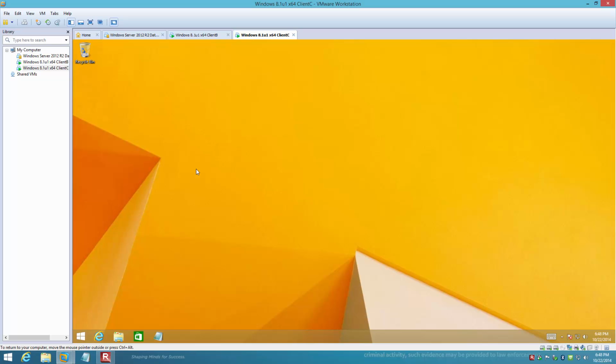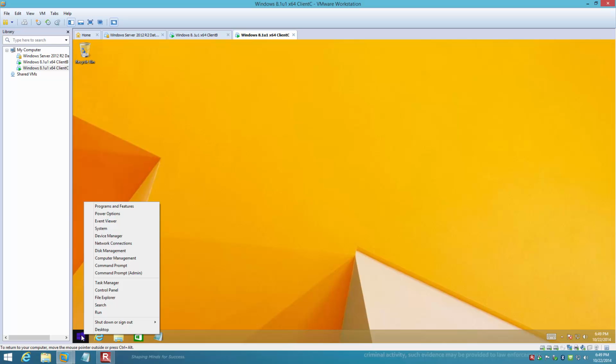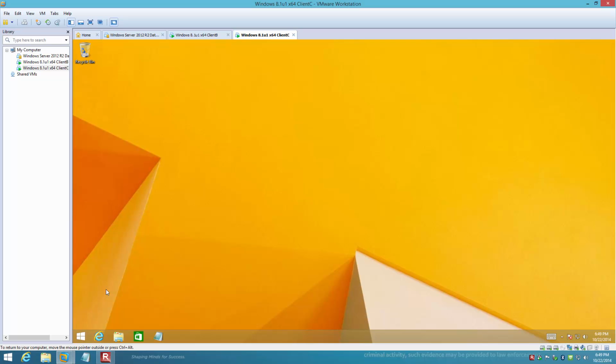Exercise 12.3, using remote assistance. In this exercise, you will connect to another computer and control it from a remote location. On the Client C computer, right-click the Start button, and on the context menu, select Control Panel. The Control Panel window should appear.